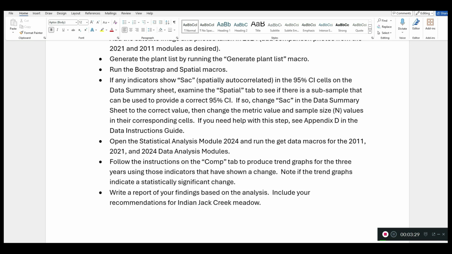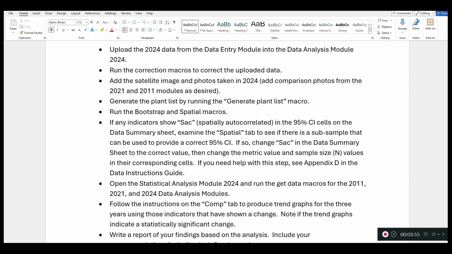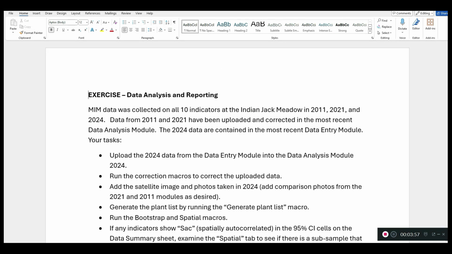Anyway, then once we've got all the data entered into and corrected in the three modules, we open the statistical analysis module and run the get data macros for all 3 years, and then follow the instructions on the comp tab to produce trend graphs for the 3 years, with those graphs showing a change, and whether the trend graphs indicate a statistically significant change, and then write a report based on your findings. So we'll go through all of these steps in this video presentation.